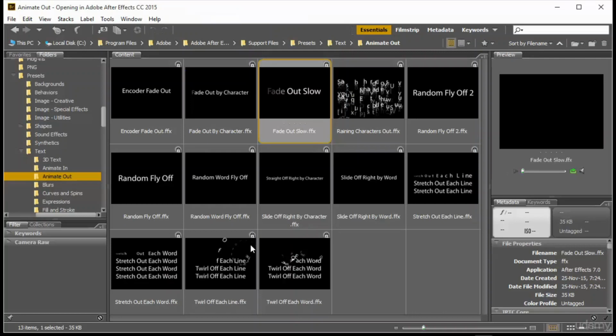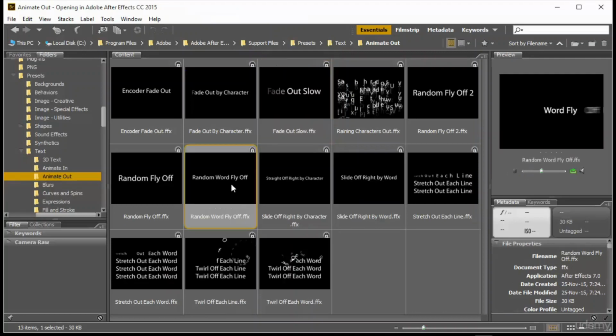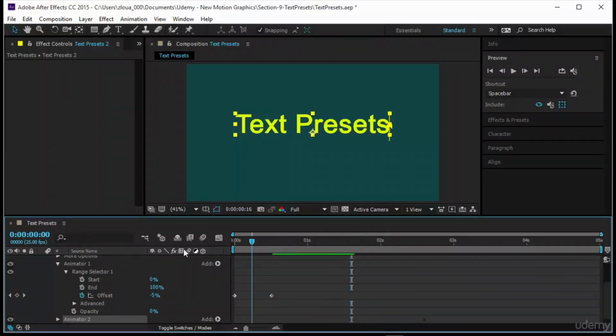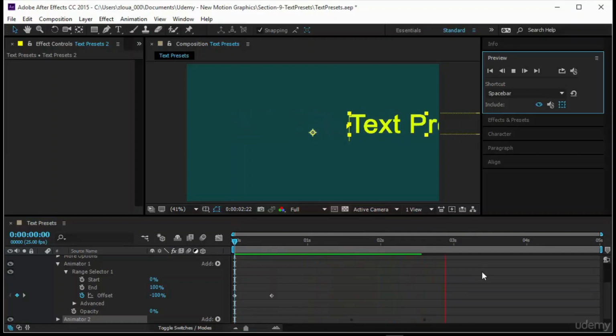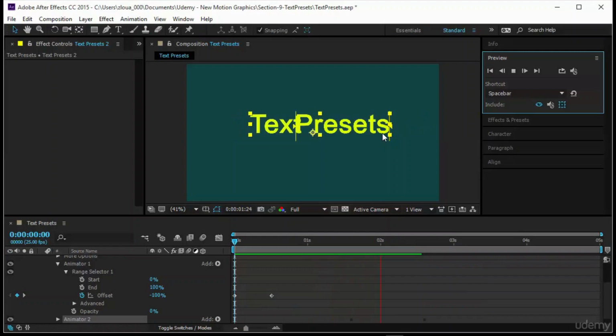And let's try another one. For example, random fly off. Will it work? I really don't know. Let's try. If we double click, go back to After Effects and try. Now the text is coming in. Will it come out? Actually, it did come out, but this animation here is taking care of the size of the composition where the text really is not coming out 100%.